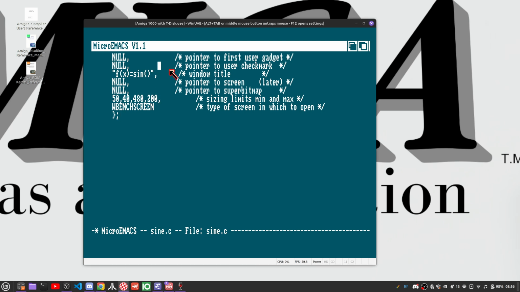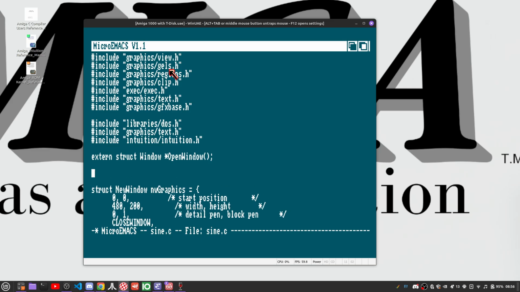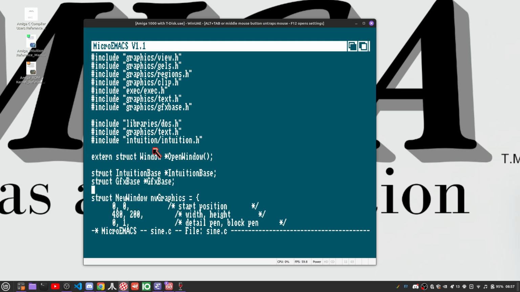Okay, so there we have those bits and pieces that we know we actually need for our new window. We have an external struct here. And there are a couple of global structures that we need so that we can communicate with both intuition and the graphics library. These are pointers to intuition base, and pointers to GFX base. There we go. Those are now in place.